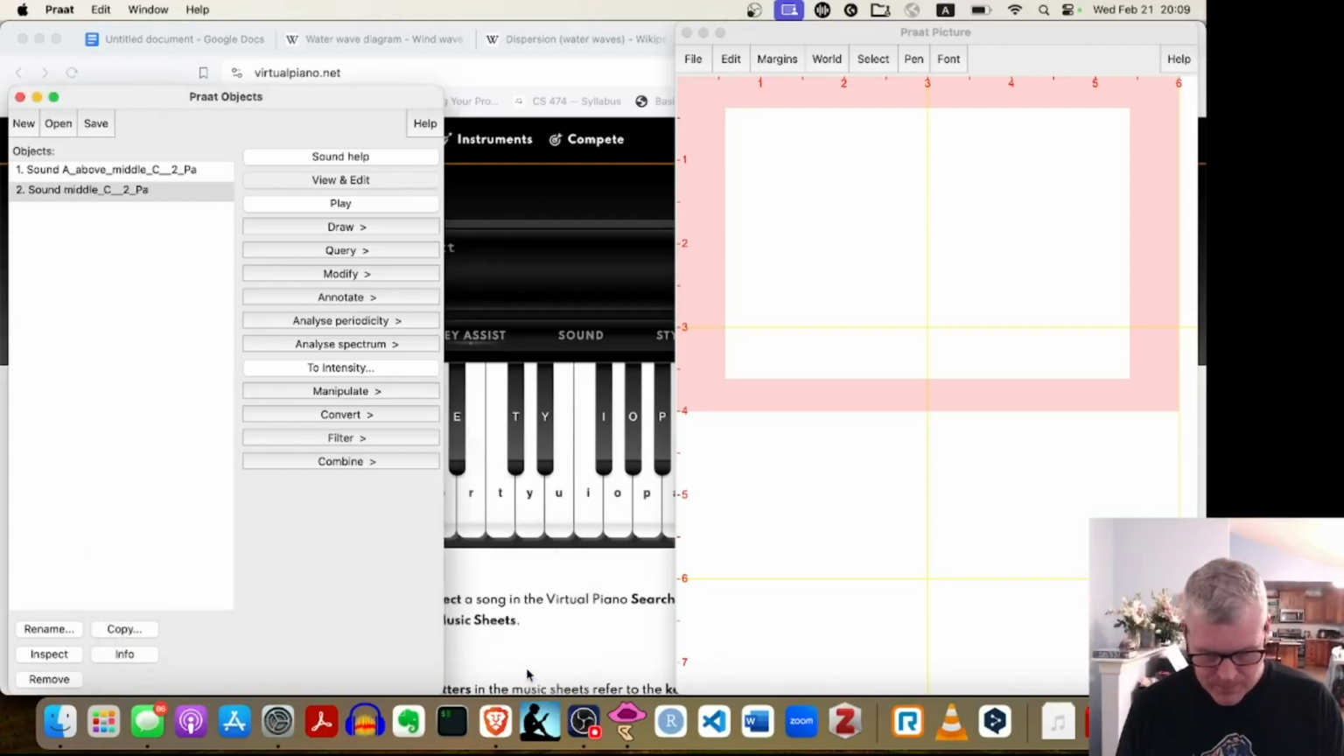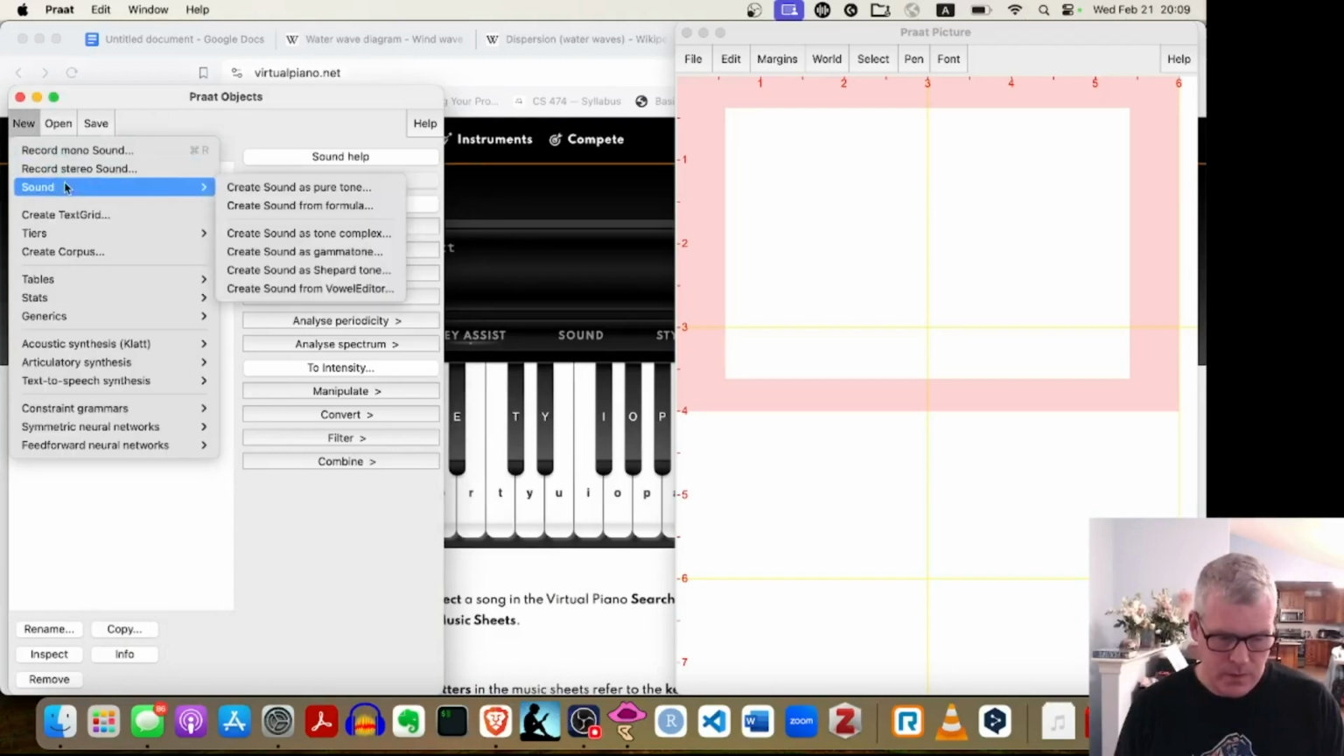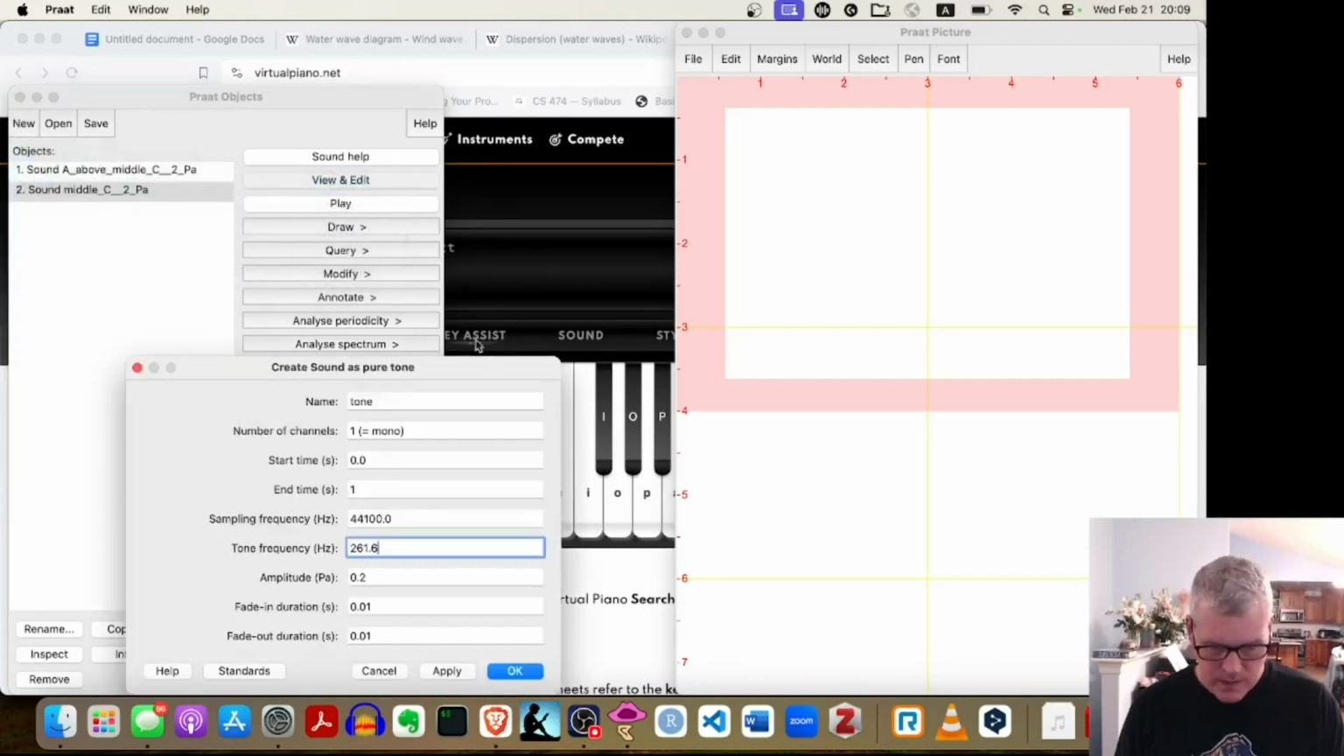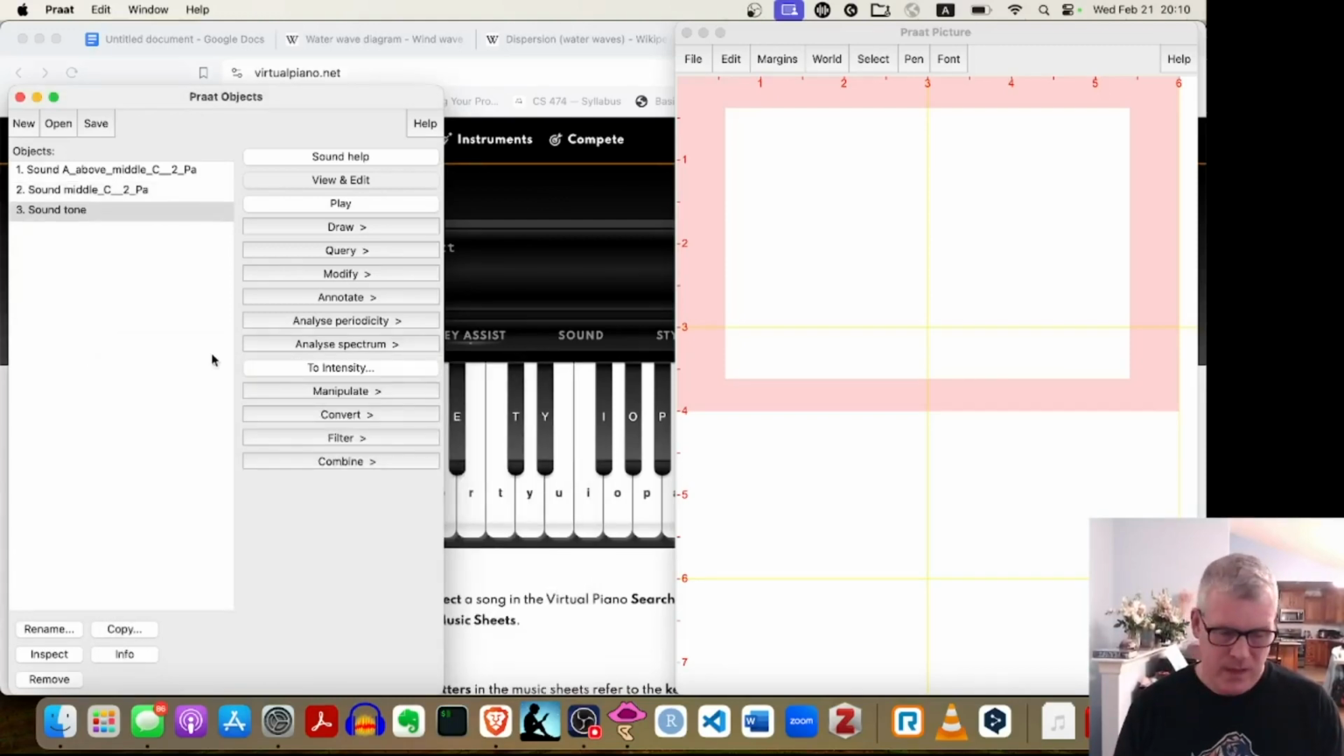Awesome. Let's bump up the amplitude quite a bit. Let's go to sound. Let's do a pure sound. Let's go back to 440. Let's bump this up to, say, 0.5. So we were at 0.2 Pascal. Let's go up to 0.5 Pascal. This should be substantially louder.